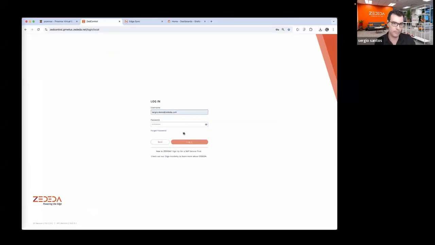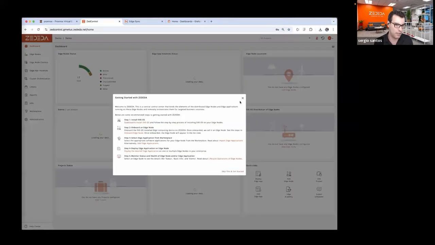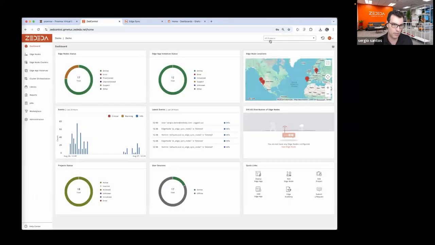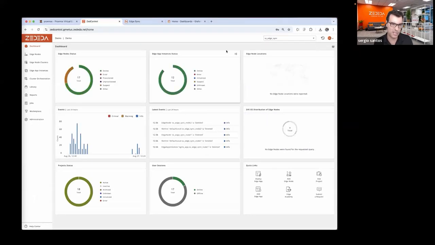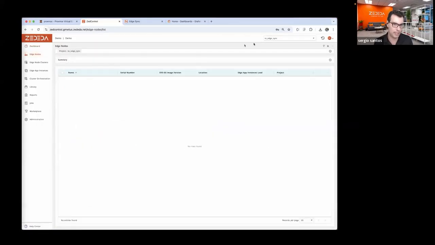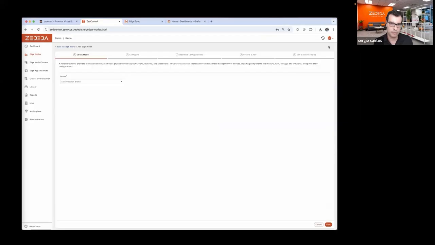So we log into our tenant. Actually, I'm going to create the nodes initially. At the first moment, there are no edge nodes created. So I'm just going to create these two edge nodes in a remote location. I will onboard them initially. They have internet access. For this, I'm going to use virtual devices hosted in Proxmox.